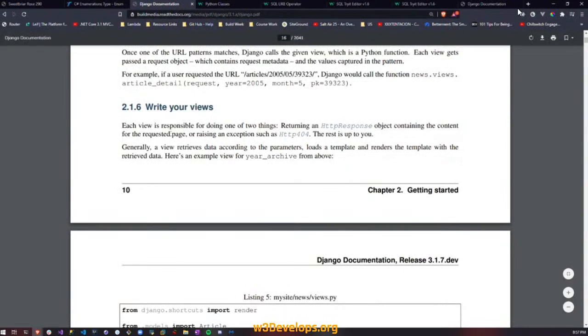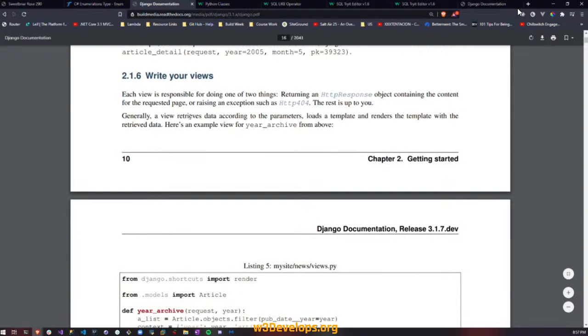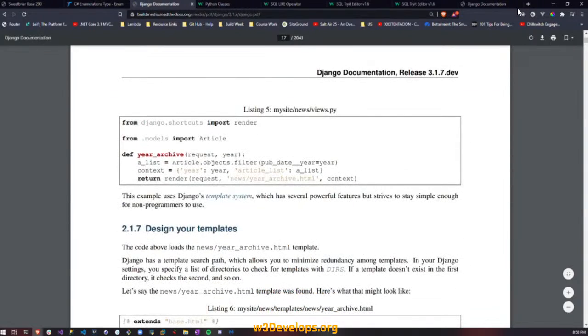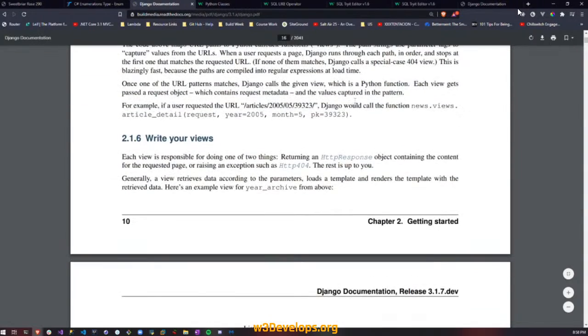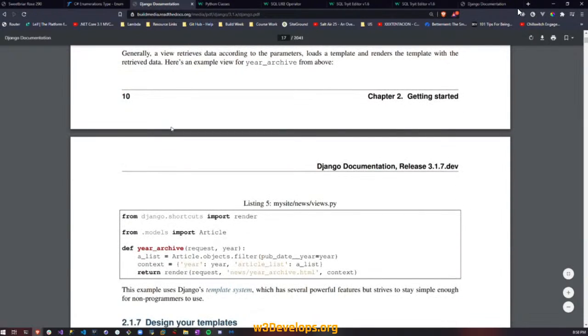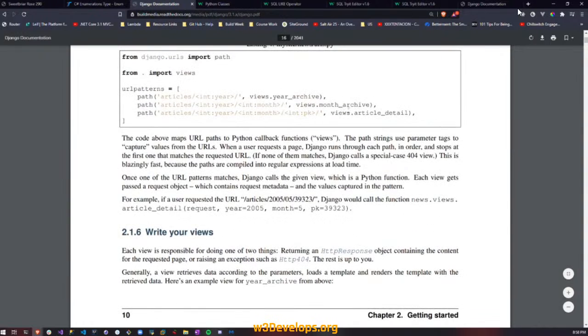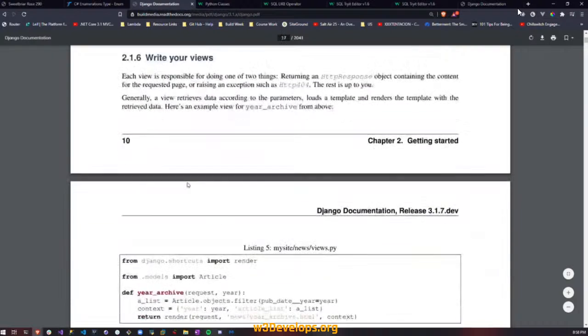And then writing your views. Each view is responsible for doing one of two things: returning an HttpResponse object containing the content for the requested page, or raising an exception such as a 404. It's up to you. Generally, the view retrieves data according to the parameters, loads a template, and renders the template with the retrieved data. Here's an example view for the year archive from above. So here we said it's going to do views, news views, article detail. Or no, views, article detail.